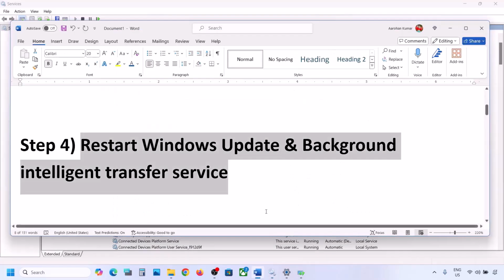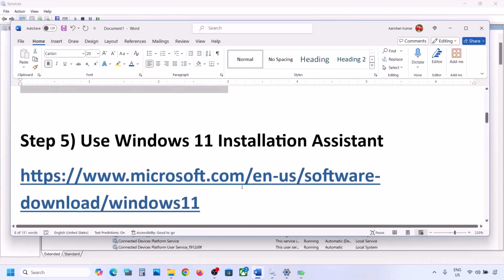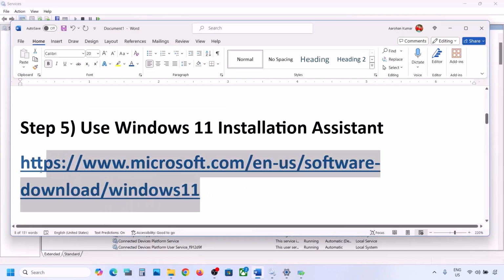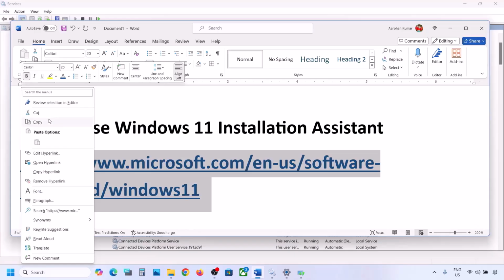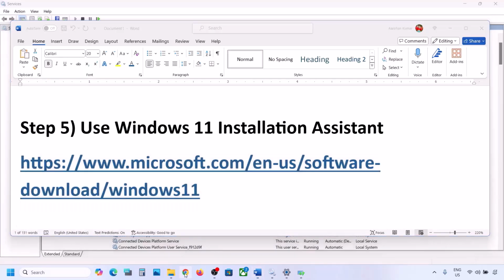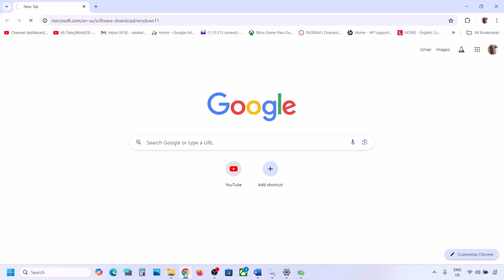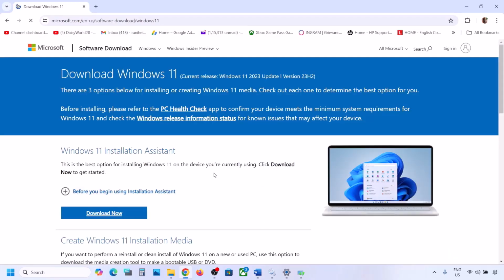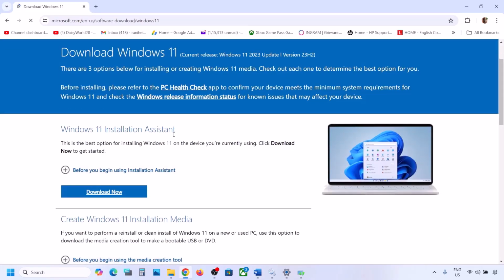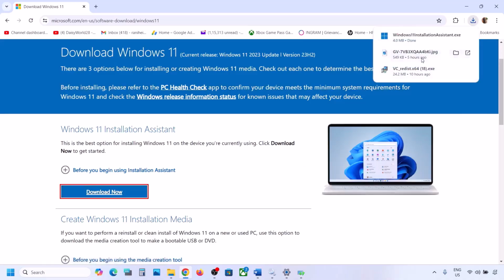Now still not working. The next step is to use Windows 11 Installation Assistant. For this, copy this link. The link is provided in the video description. Open this link in a browser. It will take you to the Microsoft website. Over here you can see Windows 11 Installation Assistant. Click on download now and then run this exe file.